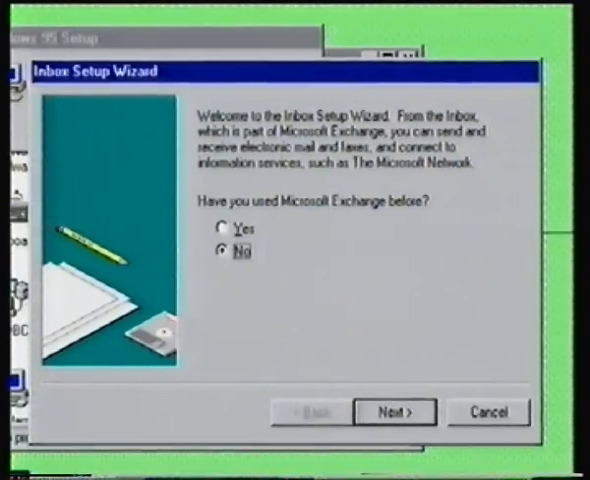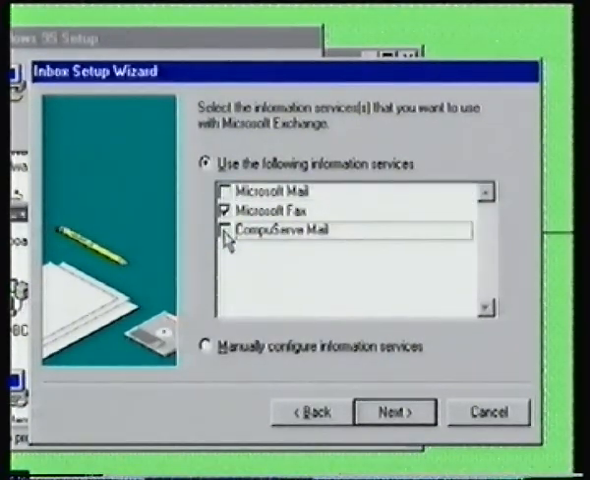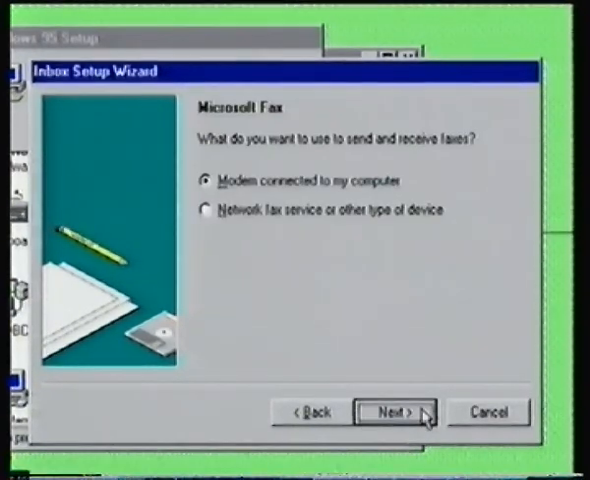Now we see the Inbox Setup wizard. We have not used Microsoft Exchange before. With No selected, we choose the Next button. We do not want to use Microsoft Mail or CompuServe Mail with Microsoft Exchange, so we remove the check mark from each option. Then we choose Next.